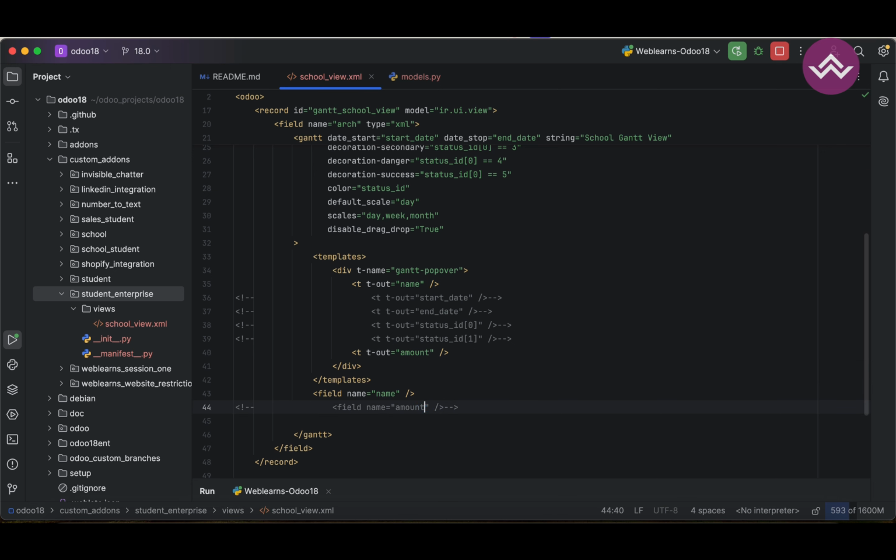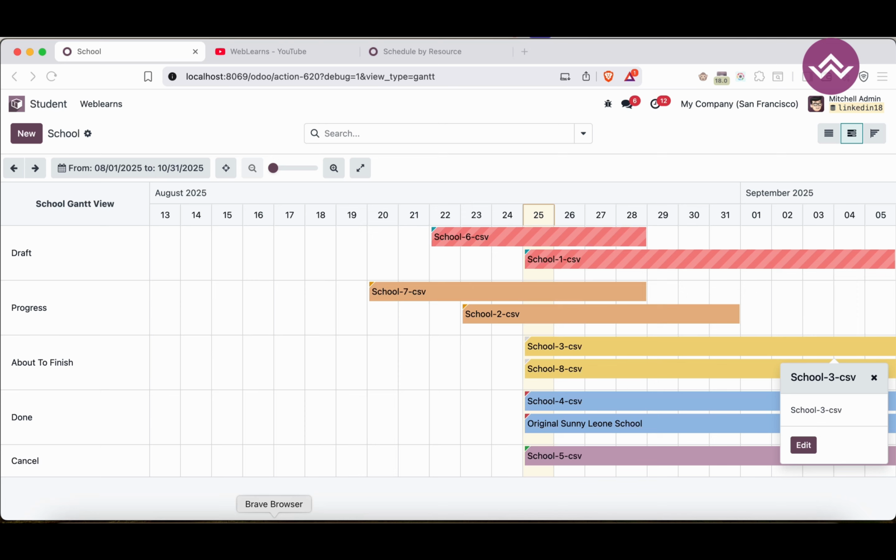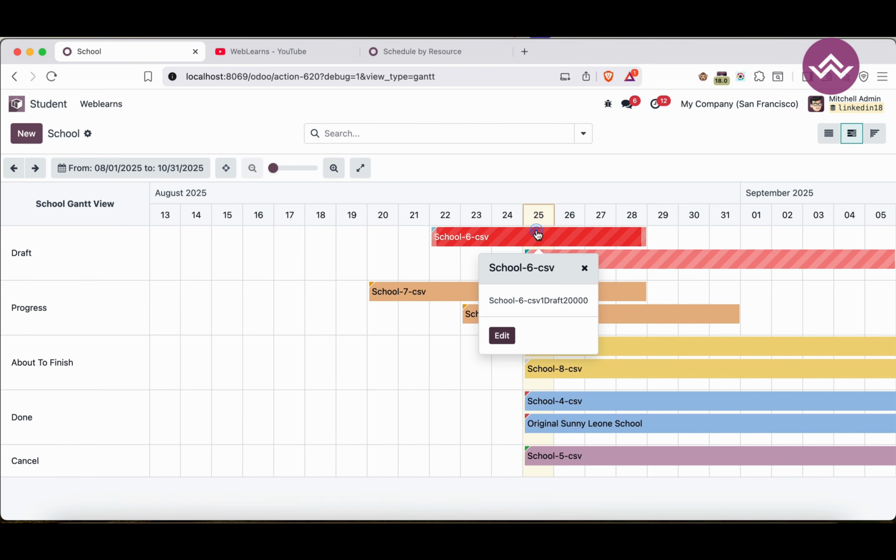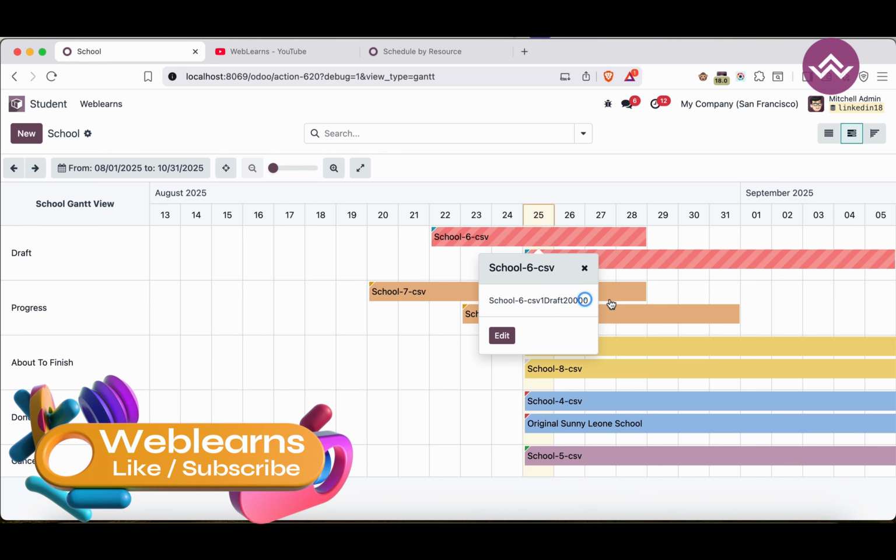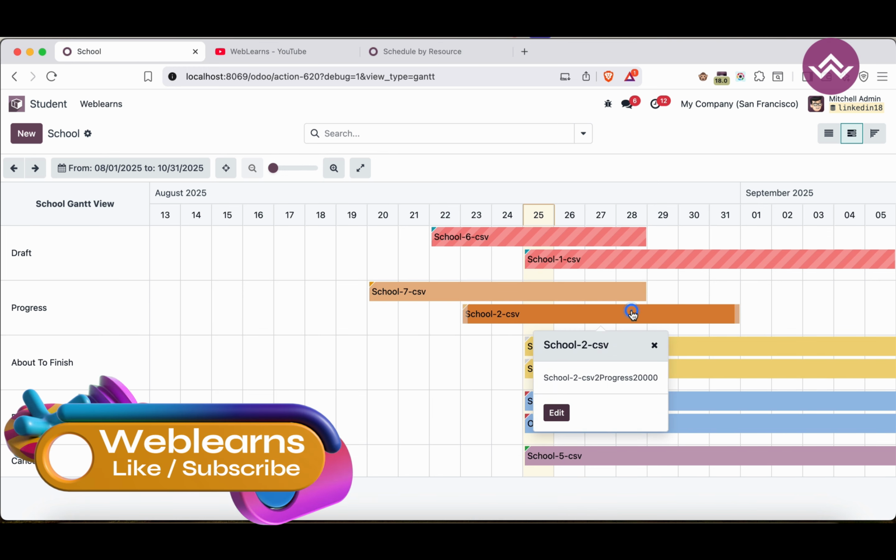So for that I have to mention the field here, name equal to amount, and after that I can access this field directly. Let's say I uncomment the status_id, with index 0 and 1, and once I refresh the screen, you can see here Draft and 20,000. It's displayed. You see?